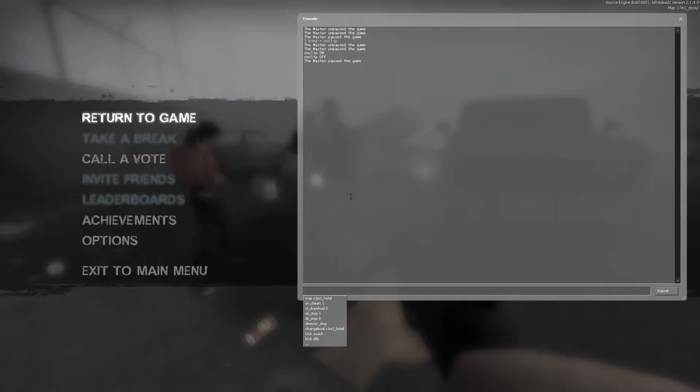The next thing you can do is upgrade_add. This gives you a weapon effect to your current weapon, such as laser sights, explosive ammo, or incendiary. So you can do upgrade_add explosive_ammo, incendiary_ammo. If you do upgrade_add and a space, you can see it auto-completes there, or a laser_sight.